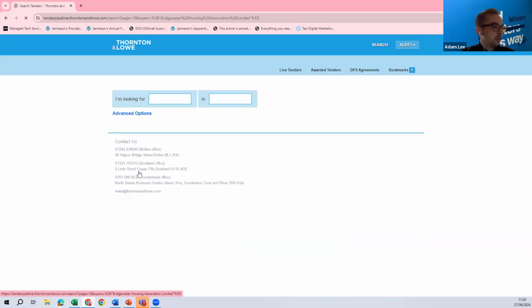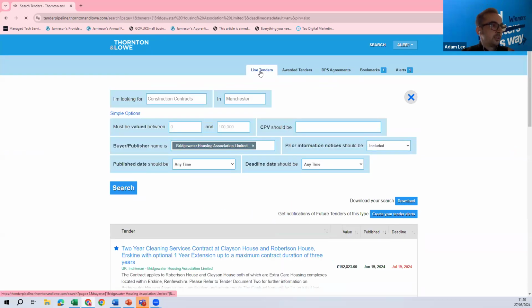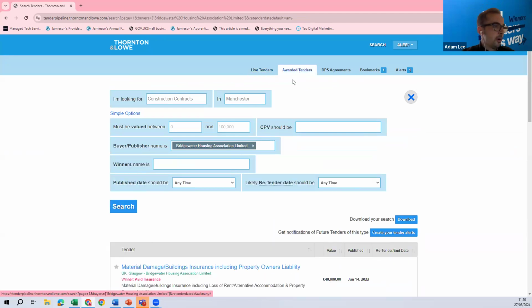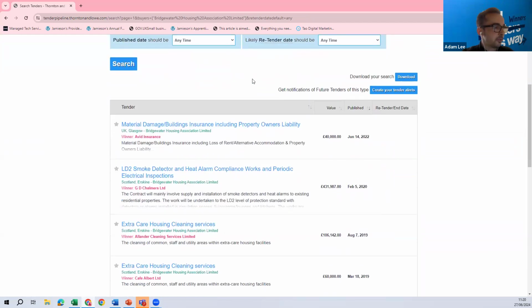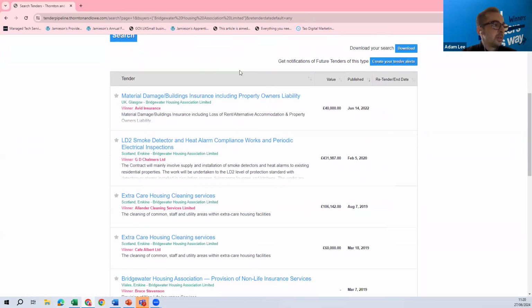If I click into this, what I need to do is switch from live tenders to awarded tenders. And then this is great. This is giving me insight into the buyer. It's given me a list in date order of the contracts and frameworks they've awarded, and it's given me details of who won those contracts.